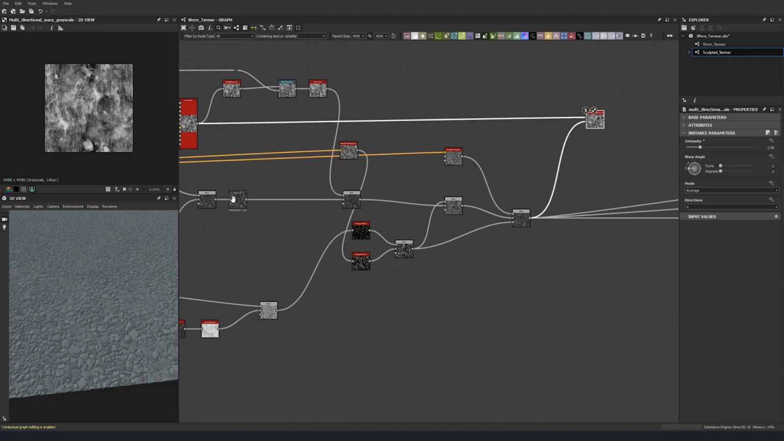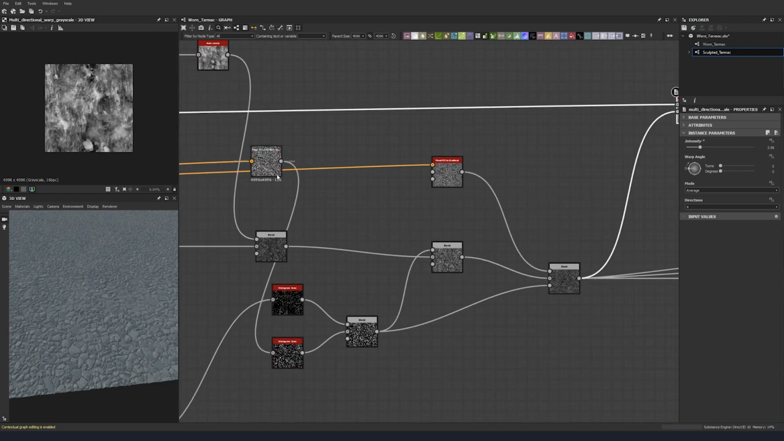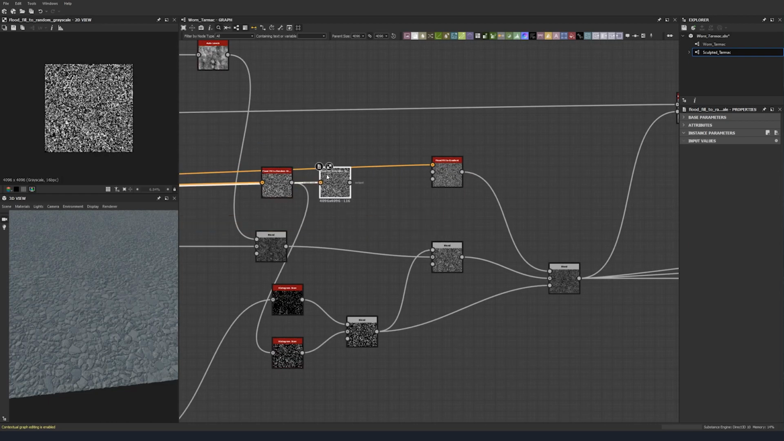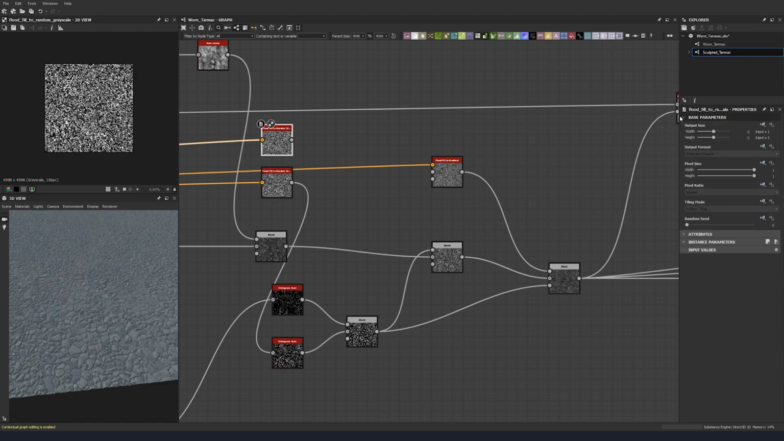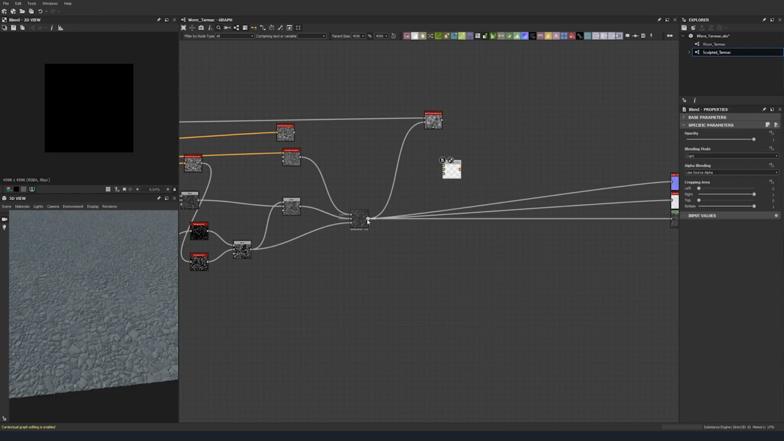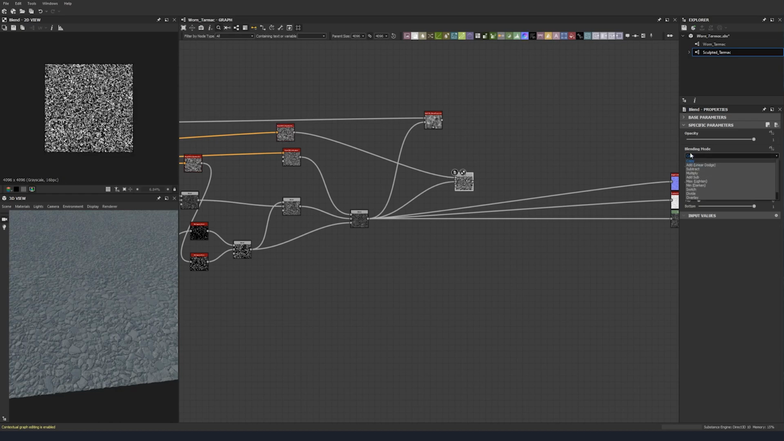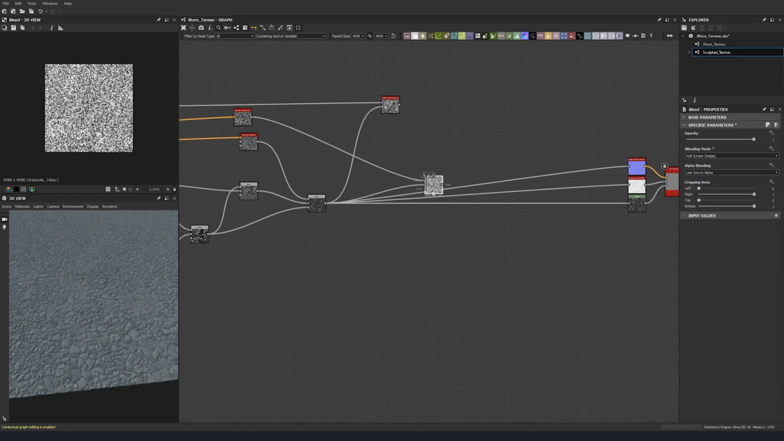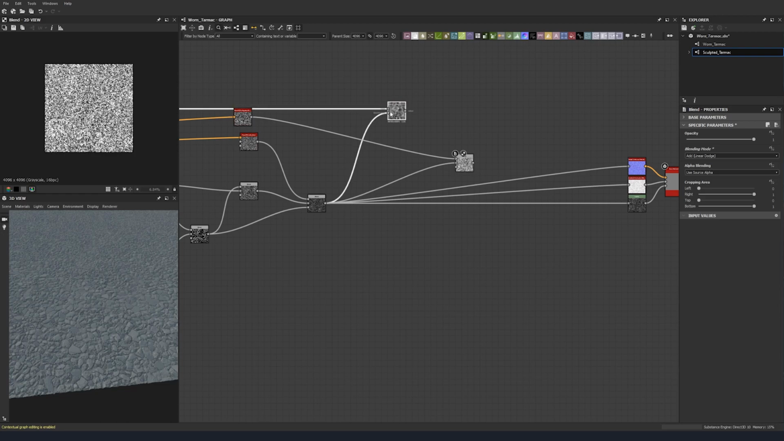Let's do another flood fill to random grayscale. Let's take this and let's change the random seed. Let's change that to 1. And then let's do a blend. Take our original tarmac and let's add that on. Add. Let's take this as our mask.